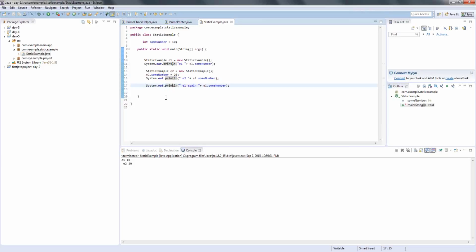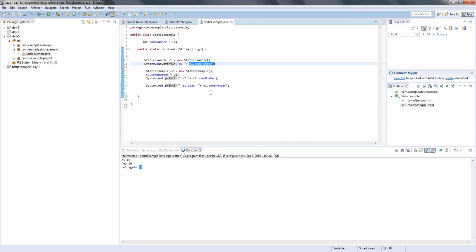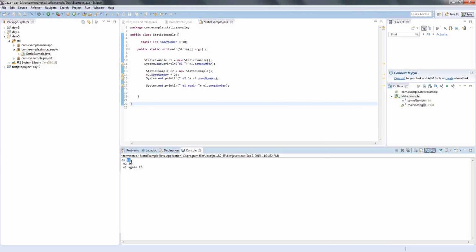I guess it was a 10. Okay, so yeah, it will print 10. There's nothing harmful in that. 10, 20, and again E1, 10, because I'm doing the same thing, right? E1 some number, E2 some number, perfectly right. But the only magic it will do here is that if I write static here, it will change everything. Now it is 10, 20, 20.